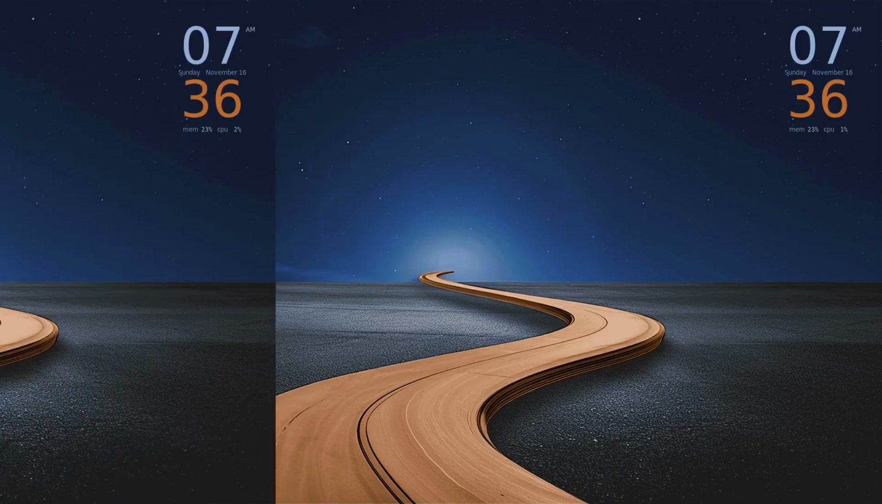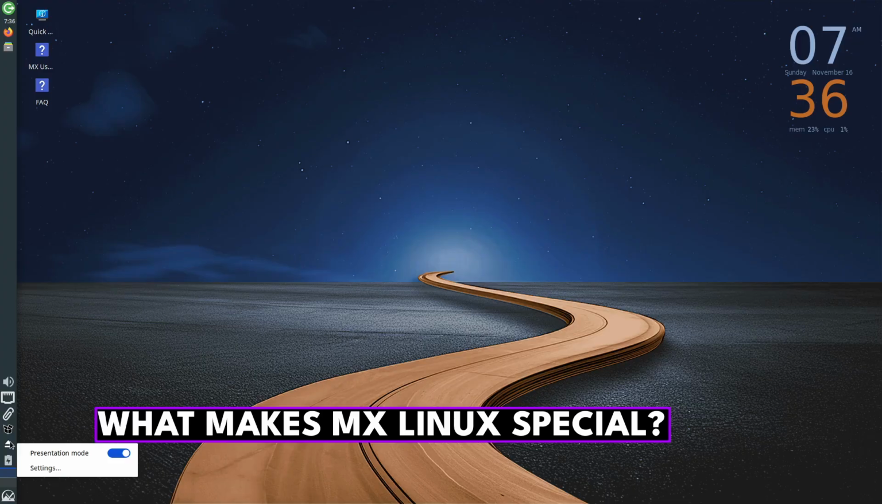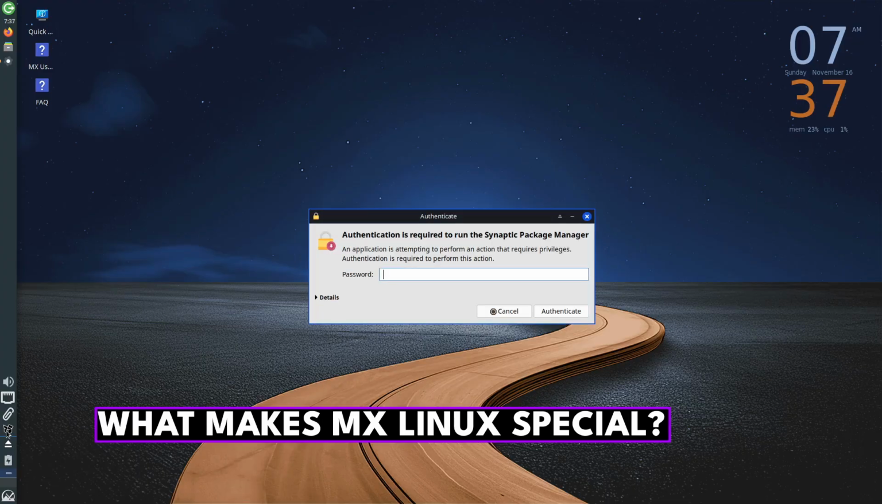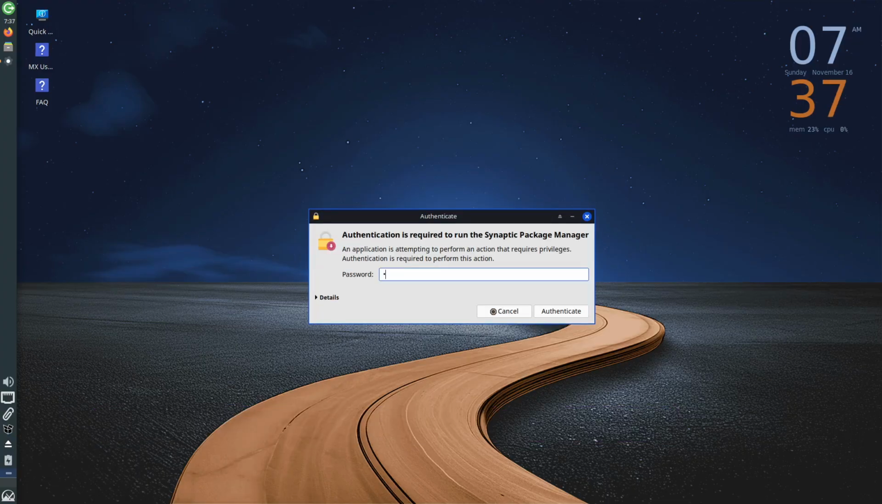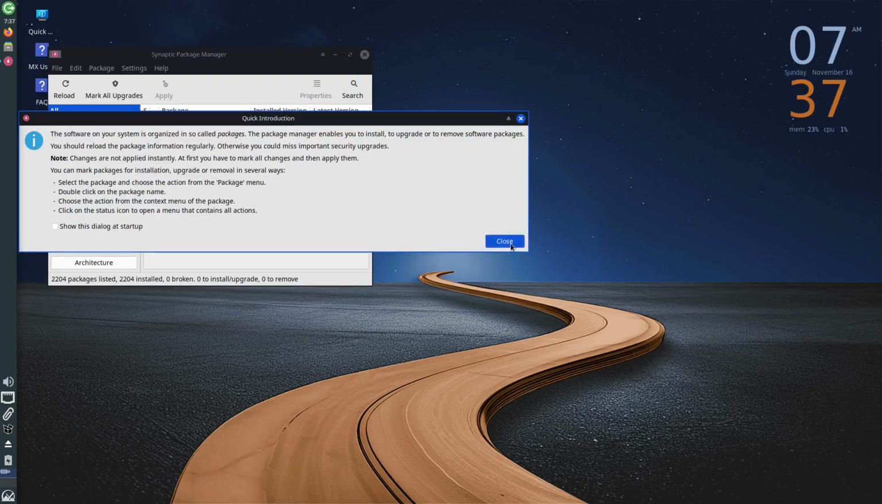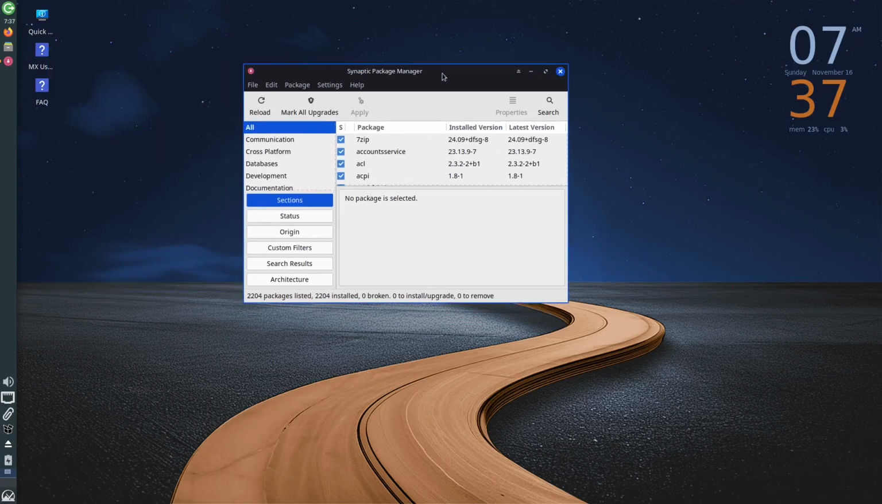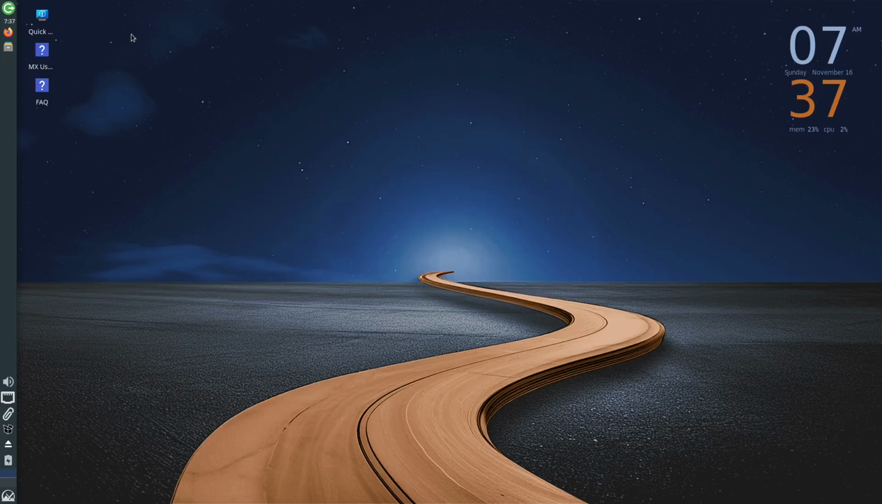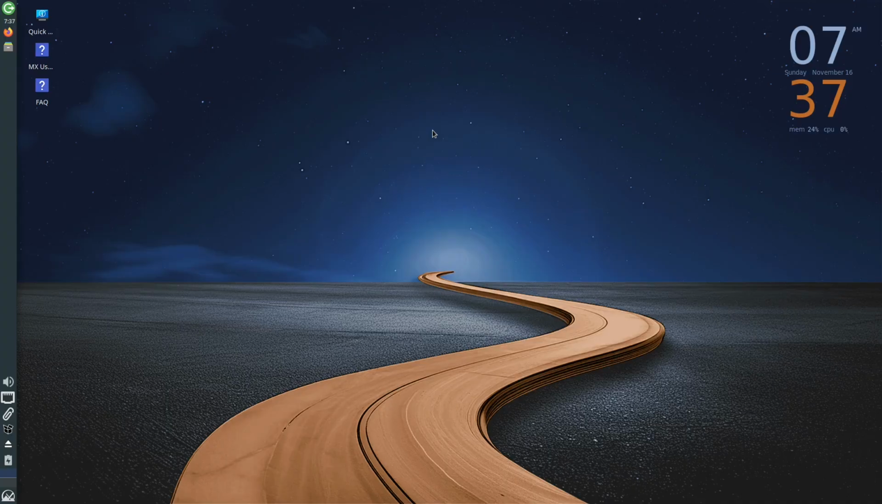Let's jump right in. If you have never tried MX before, here's the quick pitch. It's built for people who want a stable Debian base without the hassle. It gives you modern tools, an easy installer, and performance that puts big names to shame. Here's what sets MX apart from the crowd.